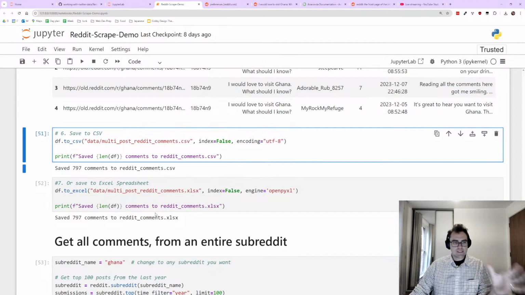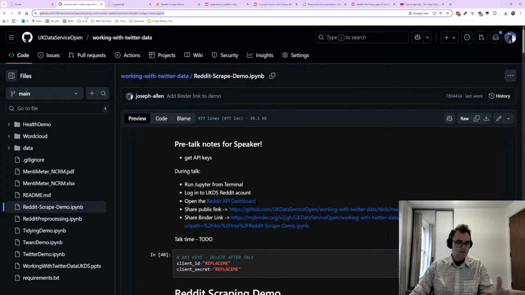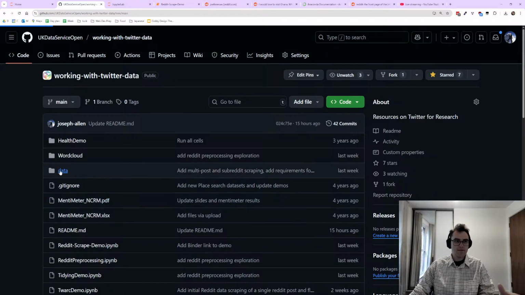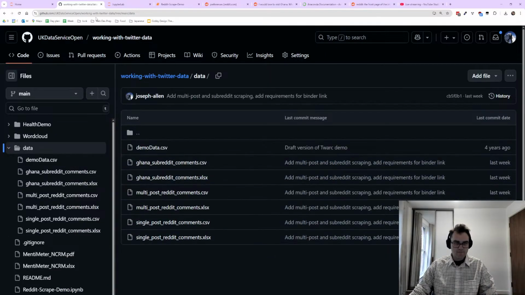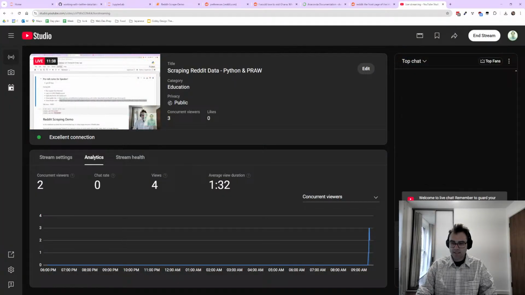And then again, I've got something to save it to a CSV. I've got something to save it to an Excel spreadsheet. And if none of this is working for you, all of this data is available on the GitHub in this data folder here under those exact same names. So even if it's not working, you can go find that data yourself.